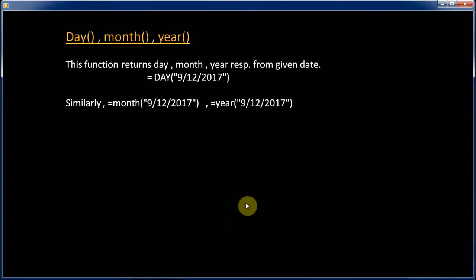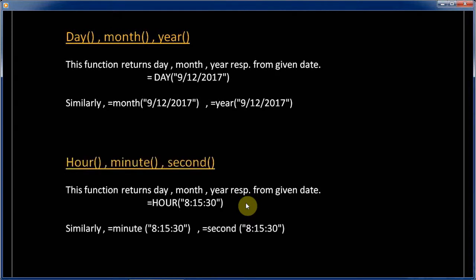This is the DAY function, MONTH function and YEAR function. This DAY function will extract the day from the given date. Similarly for month and year. This is the HOUR, MINUTE and SECOND function. The HOUR function extracts the hour from the given time. Similarly for minute and seconds.